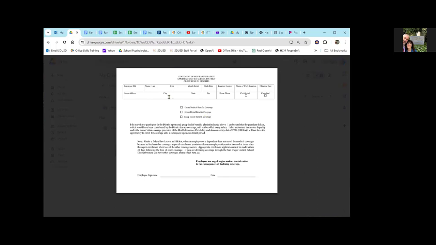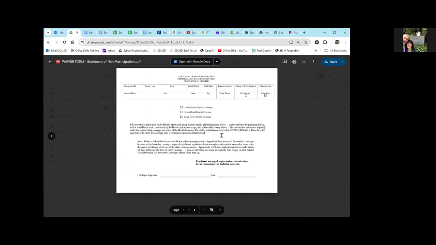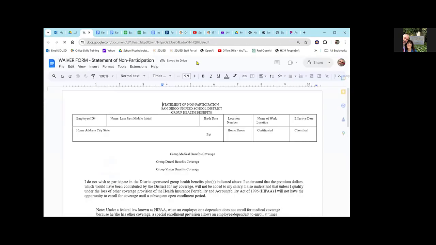So we are just inside of our drive, and double clicking on it allows us a preview. Can't do anything with it yet, but we can open it with Google Docs. And when we do that, now we're going to open up a new Google Doc. Let's go ahead and give it a try. But you're going to see the limitations of using an Adobe PDF.